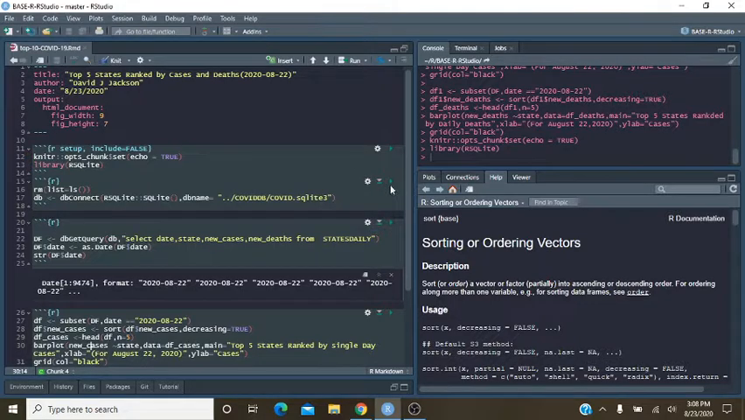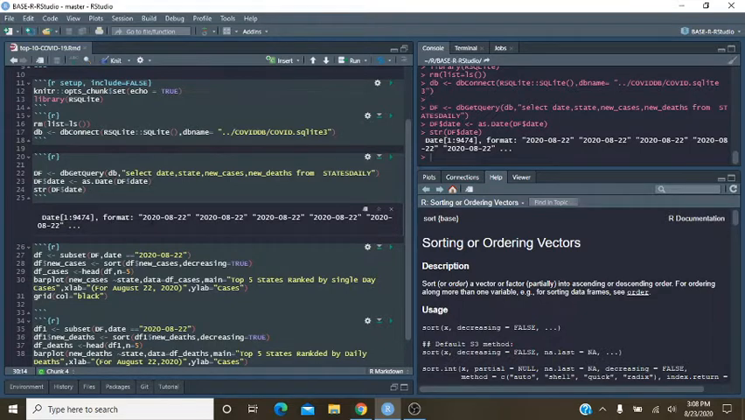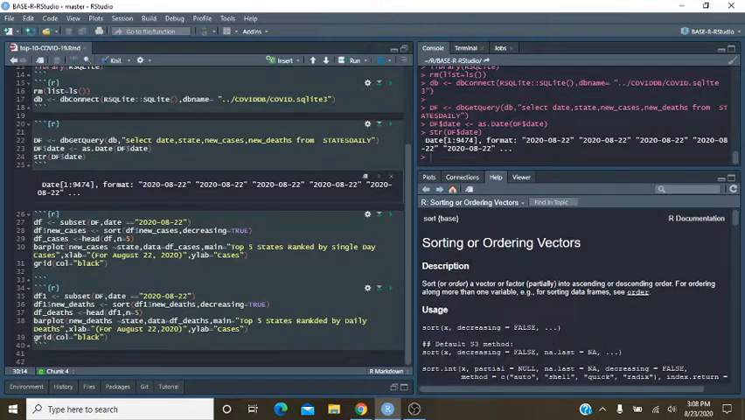Load the database, load the data. This just tells us the data is in date format. Select the data for the 22nd. Sort by new cases descending. And then use head to select the top 5 results, and then do a bar plot. Notice that the y-axis is first and the x-axis is second. So normally this would be cases and date. This is the data for the top 5 ranking for August 22nd.